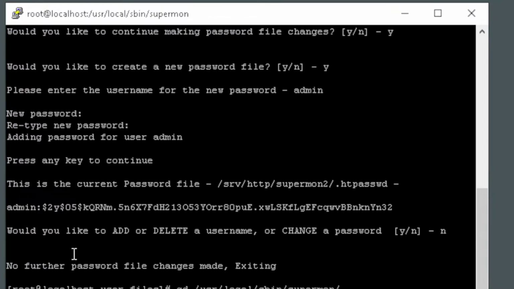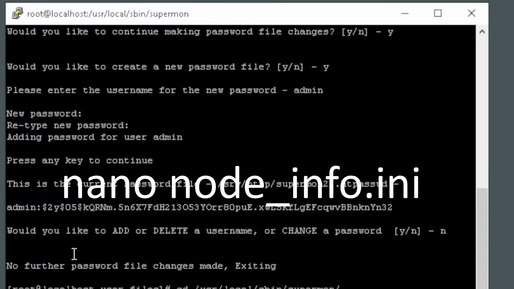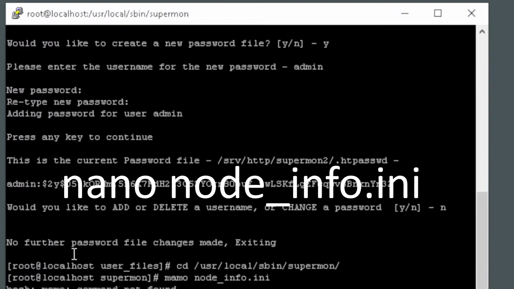And that's your rain alarm. Nano node, you're going to remember this file, underscore info.ini. Enter. Of course it's not found because I've spelled it wrong. See, Mamo, I have a keyboard with no letters.